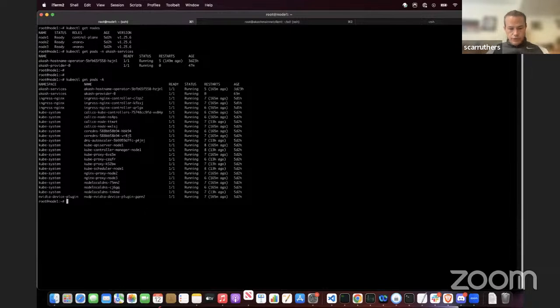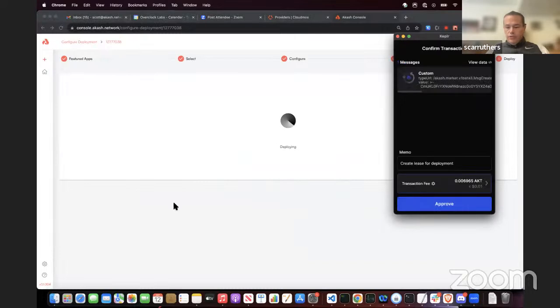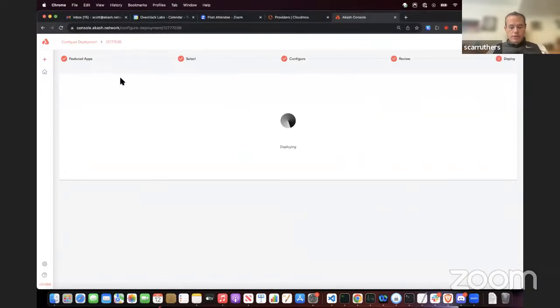And let's actually do this. Just from a Kubernetes perspective, I'm going to show all the pods that are currently running. The reason I'm doing this is that once I launch this deployment, we're going to see a new pod launch onto my Kubernetes cluster, and that's the deployment that I'm currently launching. So I'm going to go ahead and select that provider and then move forward with the process, accept a couple of transaction fees.